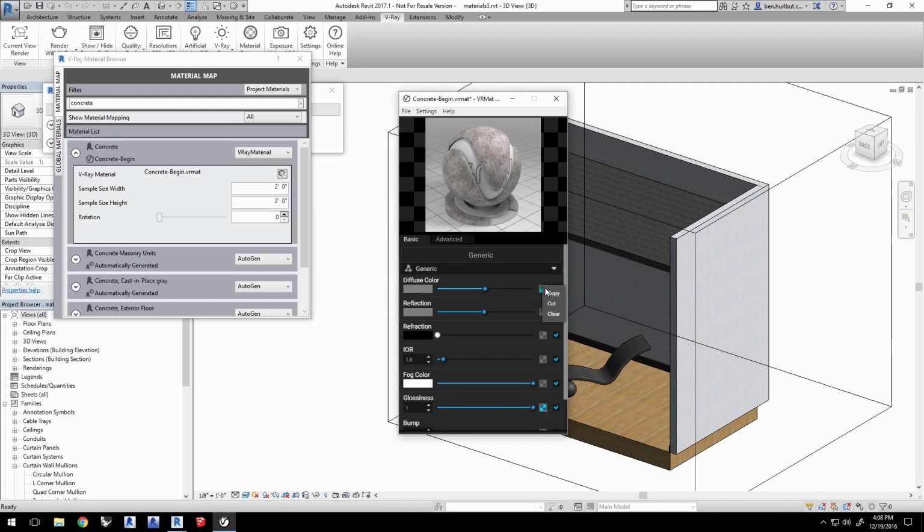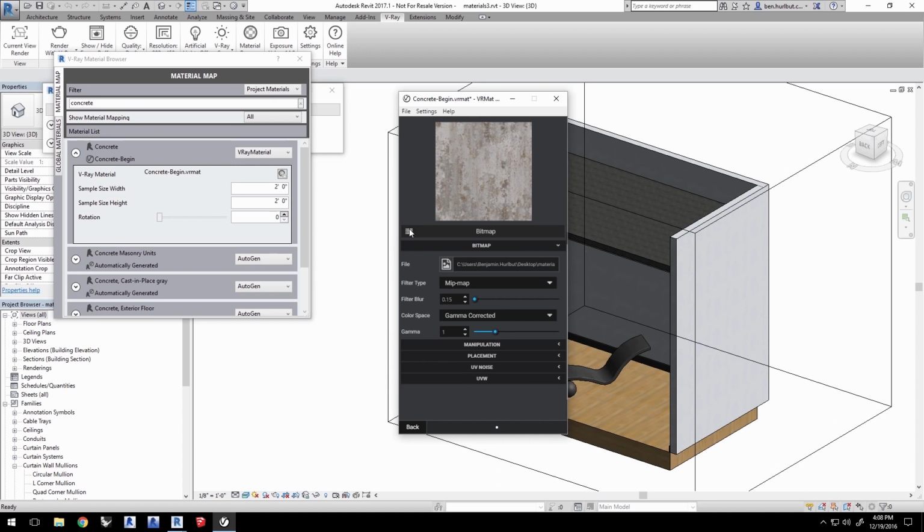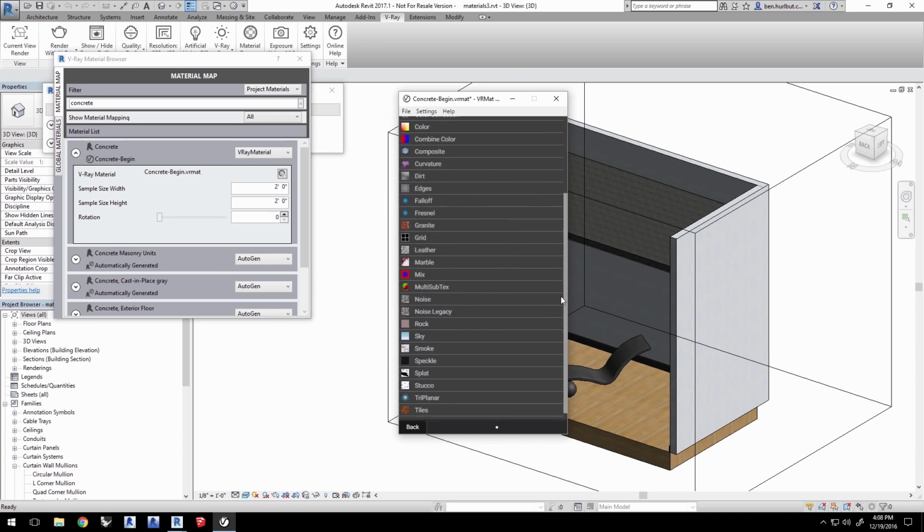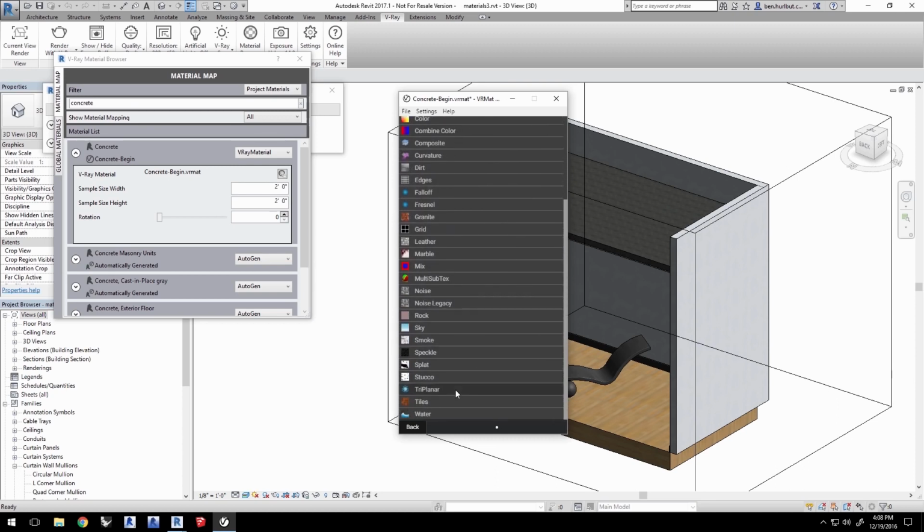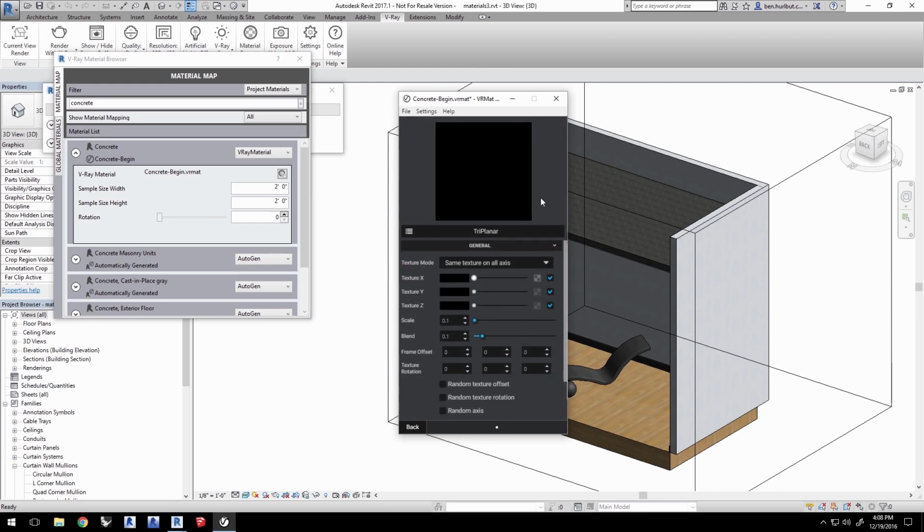Right-click on the map button and select copy to copy this map to the clipboard. Then click the map button normally, and on the bar where it says bitmap, click here and select the triplanar texture to replace the bitmap that we had used before. Now we need to put that concrete bitmap back onto the triplanar texture. So right-click on the Texture X Map button and select Paste as Copy. This puts the map into this slot for the triplanar texture.